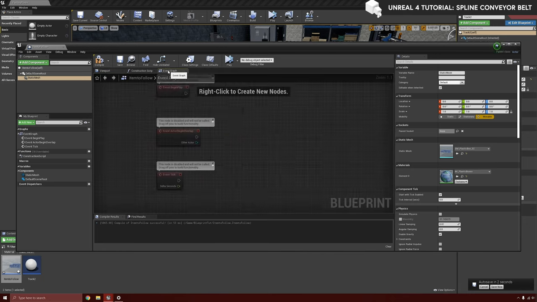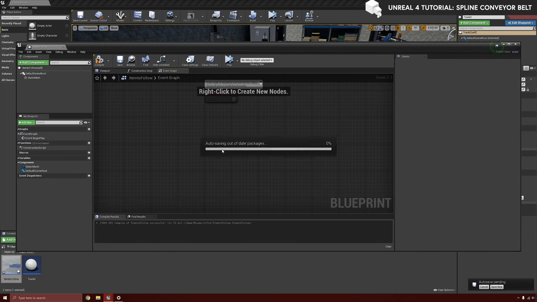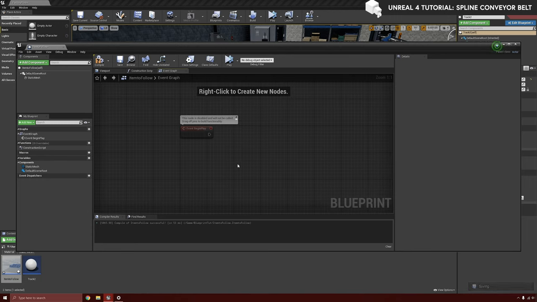So I'm going to open up the event graph, and I'm going to delete the event tick and begin overlap because I don't need those today. And we're going to start off by creating some variables. These variables are going to be the values that we can relate back to. For example, in our details panel here, if I select the object, we can reference back to variables that we link within our blueprint. But it's also what we're going to use to reference objects or items outside of this object itself.